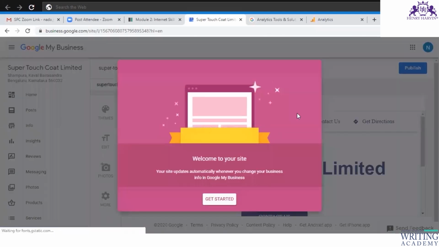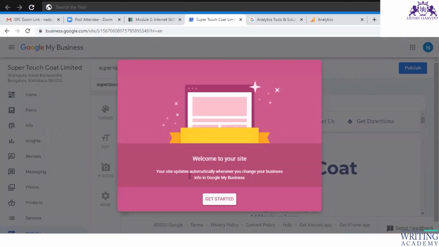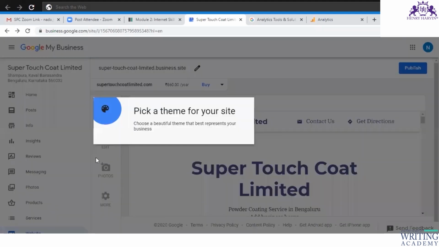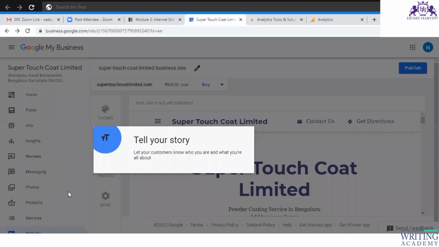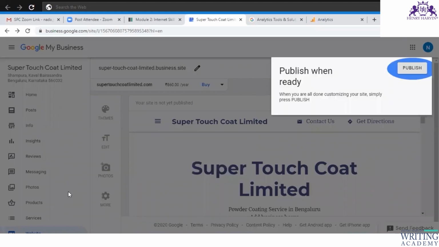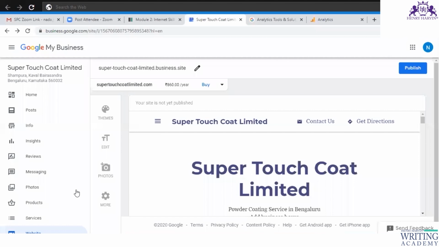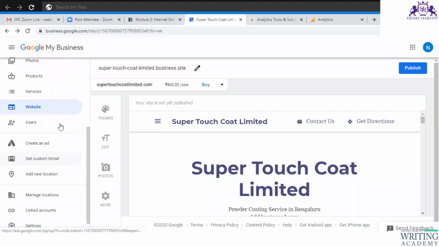So I do not want to go ahead and get started. So your site updates automatically whenever you change your business info in Google My Business. Okay, so I don't want to do that now. Okay, so tell a story, themes, you have a lot more to work around and do. Yeah, okay. Then we have users. Let's look at this part.